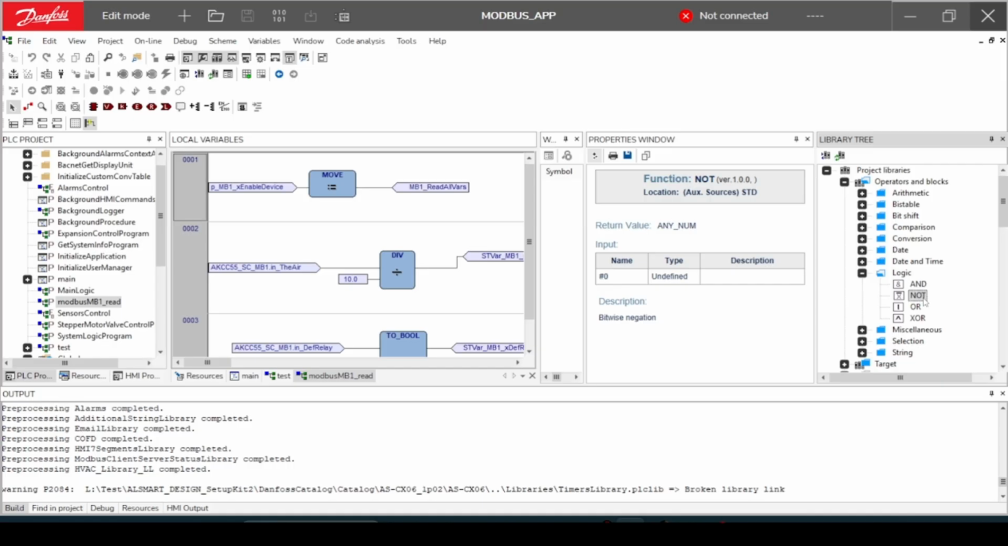Now let's look at the OR operator. The OR block checks whether at least one input is true. If any input is true, the output becomes true. The output will only become false when all inputs are false. For example, input A equals true. Input B equals false. Because one input is true, the output will be true. However, input A equals false. Input B equals false. Since both inputs are false, the output becomes false.